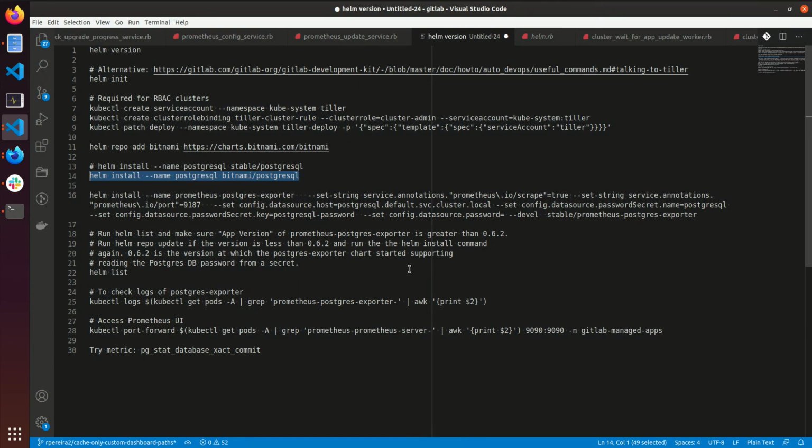Now let's install the Postgres exporter Helm chart. So this is a command to do that. Here you can see it sets a couple of annotations. So this annotation, prometheus.io/scrape equals true, tells Prometheus to scrape this particular pod, and this annotation tells Prometheus which port to scrape.